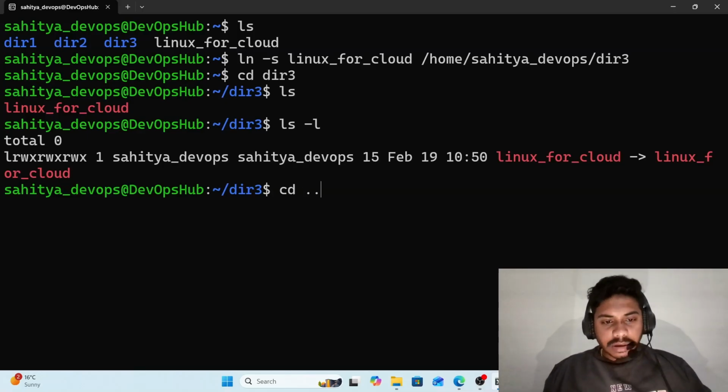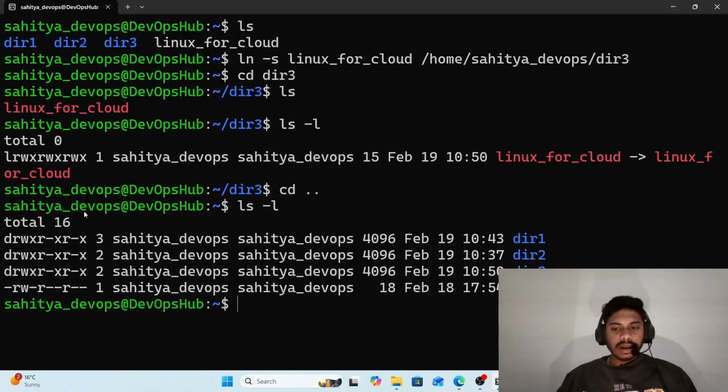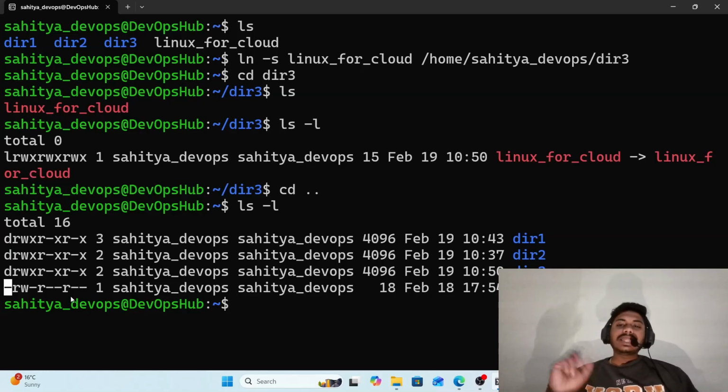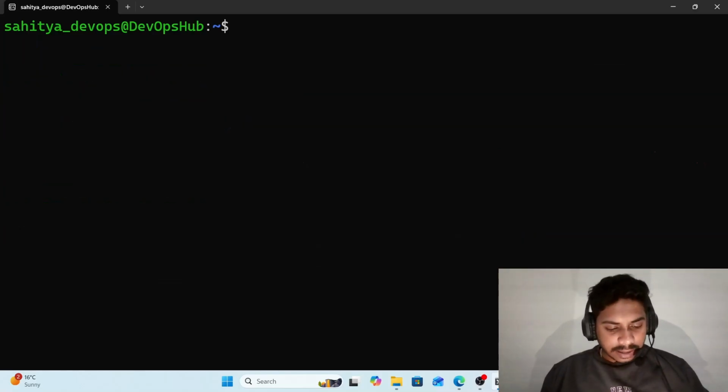Let me show you this thing. If I do ls -l, now you can see that this Linux for DevOps is shown like this. Can you see this? It's starting from hyphen. It means it's a file, but there in directory 3 it's showing as L. L means soft link. What is soft link? Let me show you. Let me clear the screen.